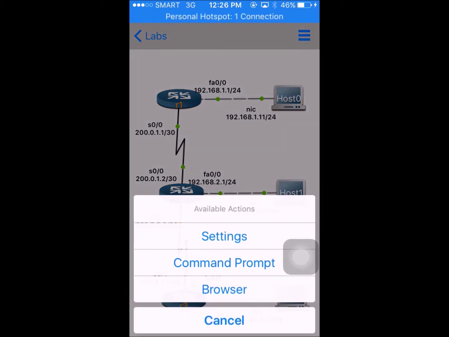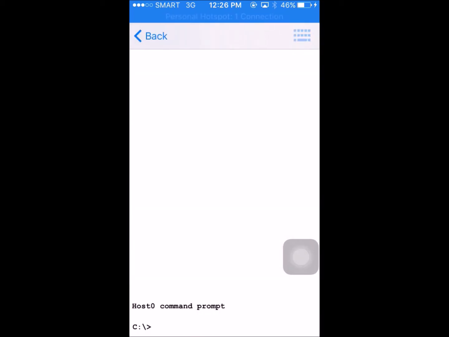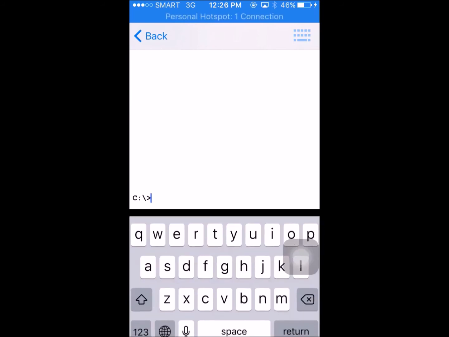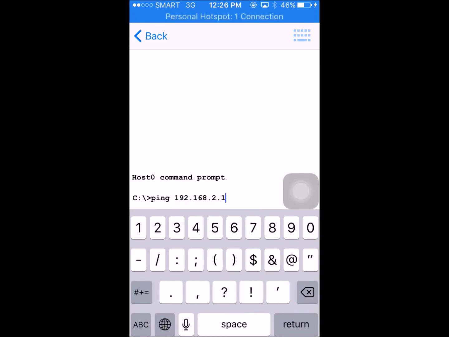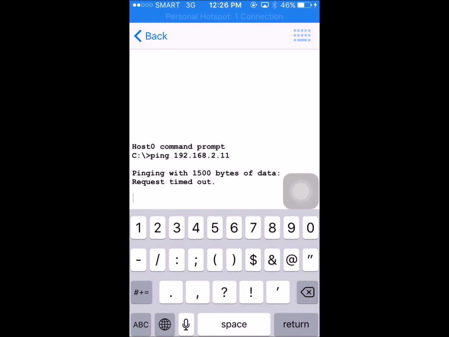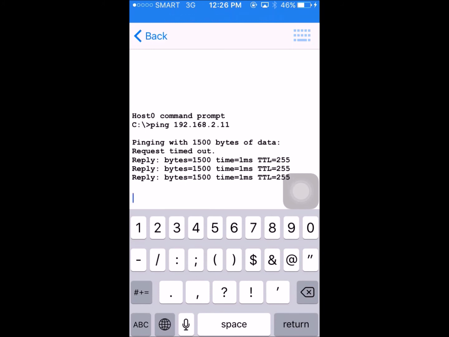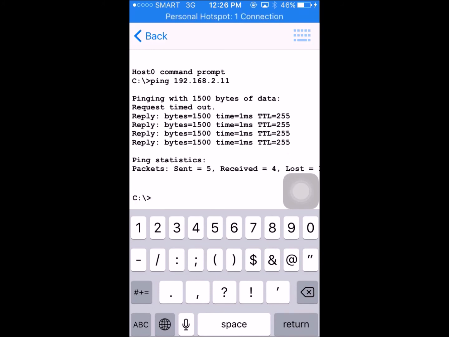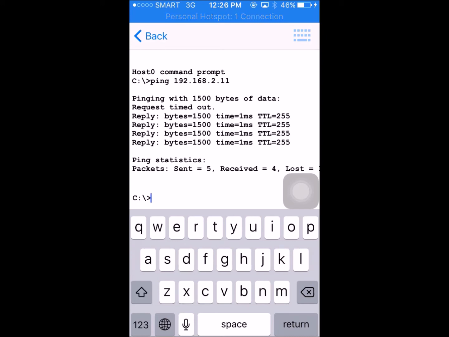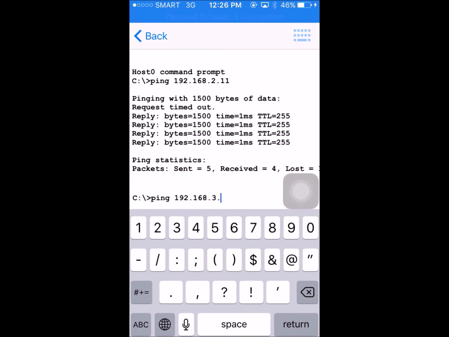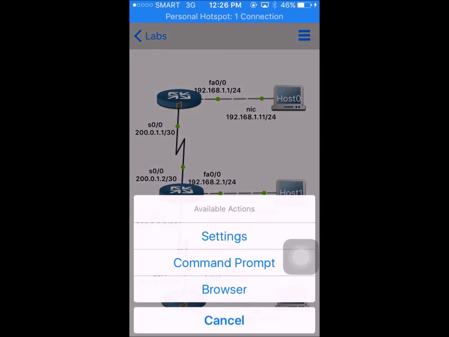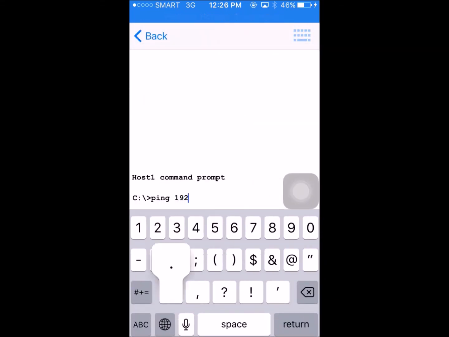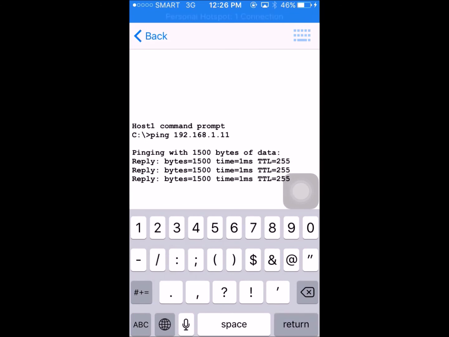Let's tap host 0 and select the command prompt option. Let's ping host 1 by typing ping 192.168.2.11. And as you can see, it's a success. Now to test connectivity to host 2, we can ping 192.168.3.11. And that's another success. You can try pinging from the other host as well.